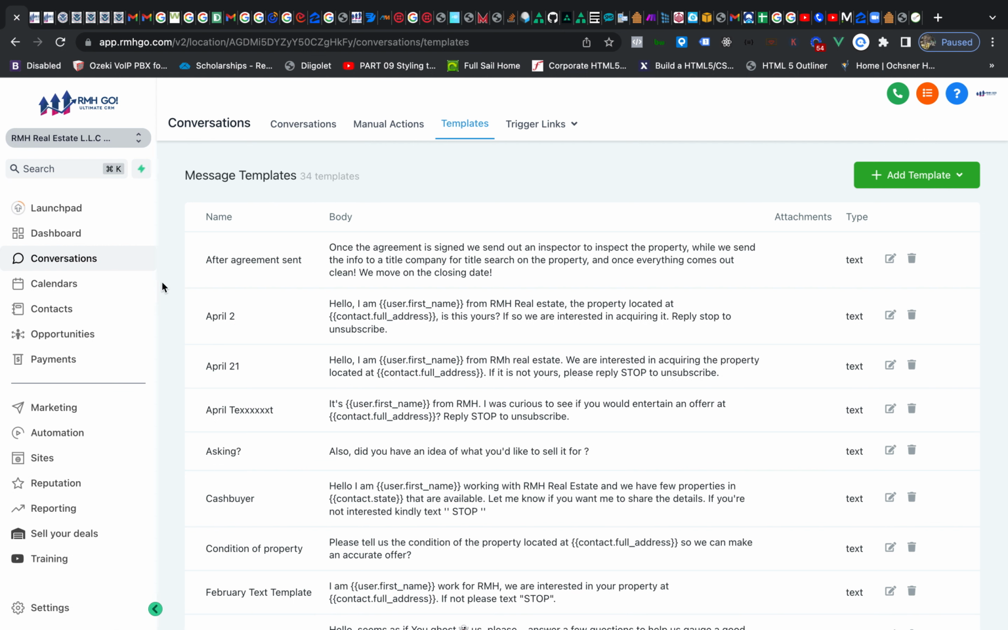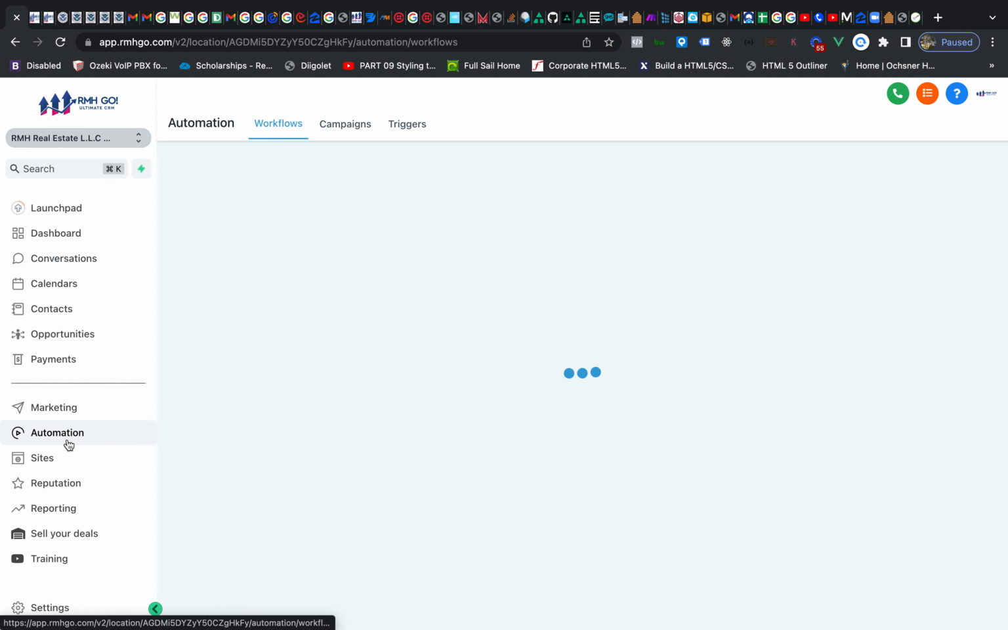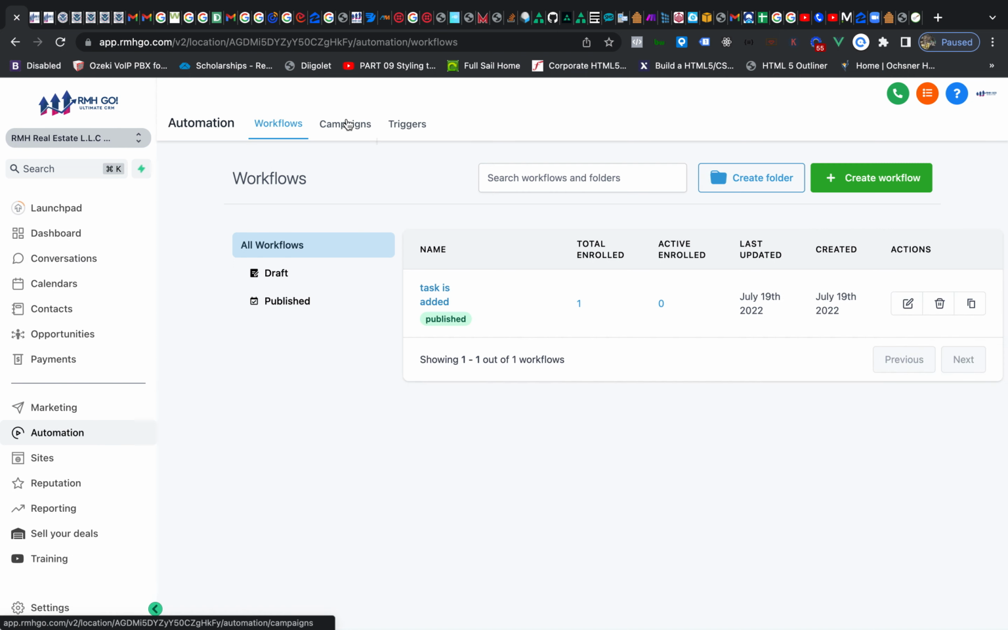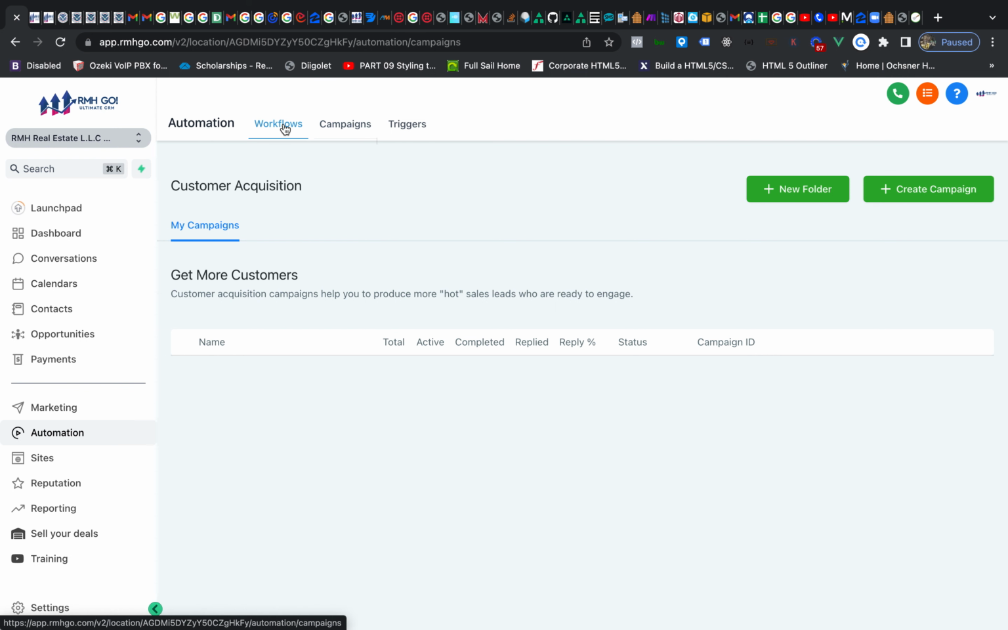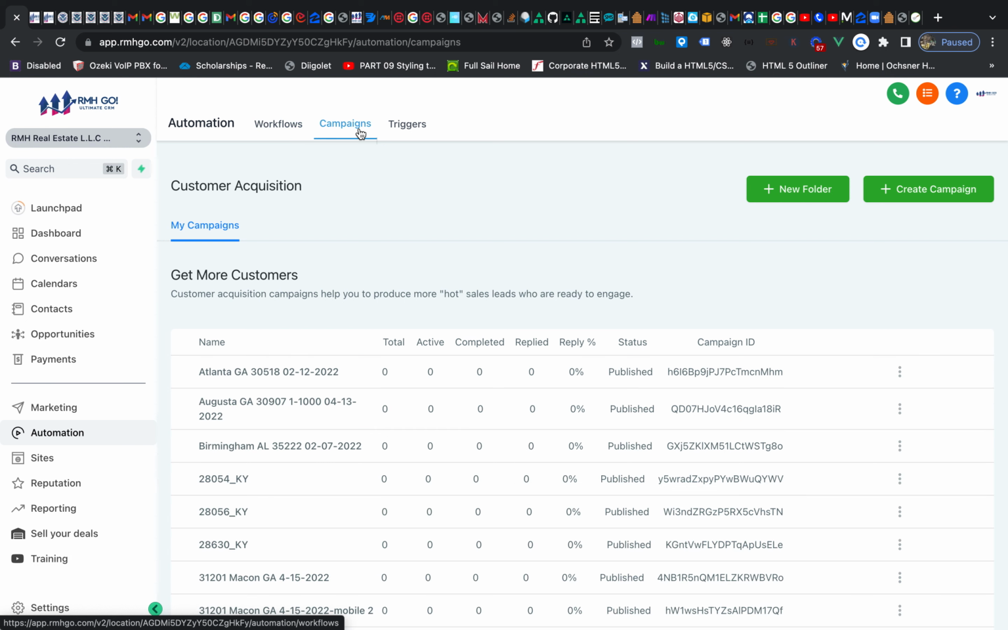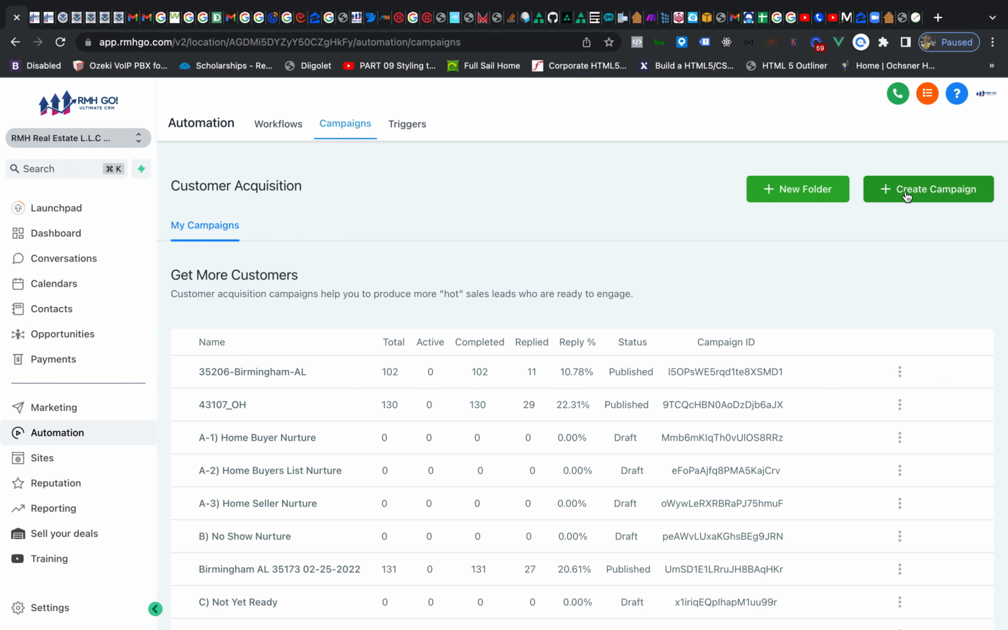And then to run a campaign now, it used to be marketing back then, but now we have it set up in automation. Once you go to your automation, you got workflow, and then you got campaigns, and you also got triggers. So we'll be focusing on the campaign aspect, and it's basically the same process. Once you get to campaigns, you go to create campaign, right? You just create your campaign.